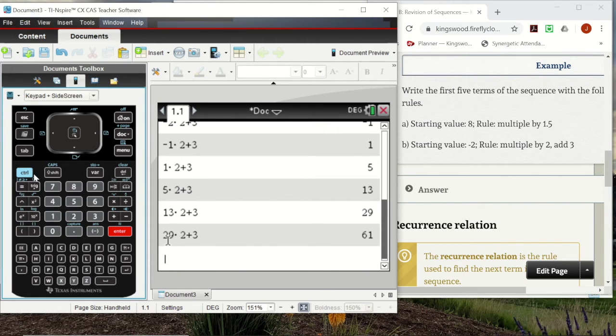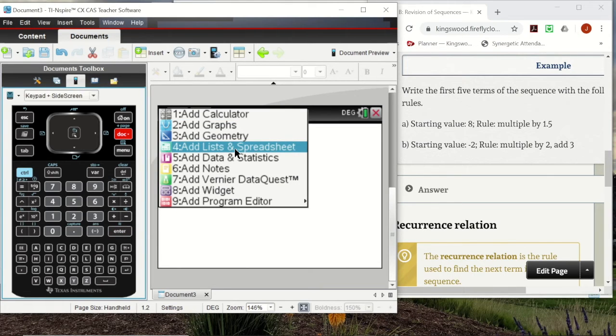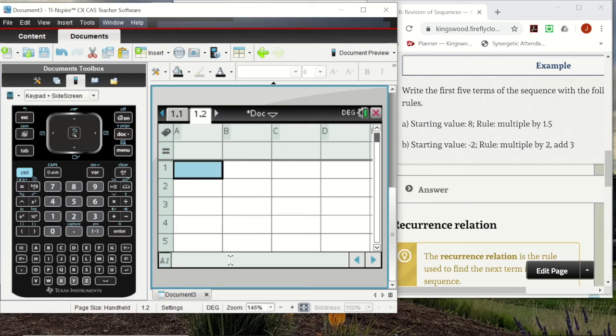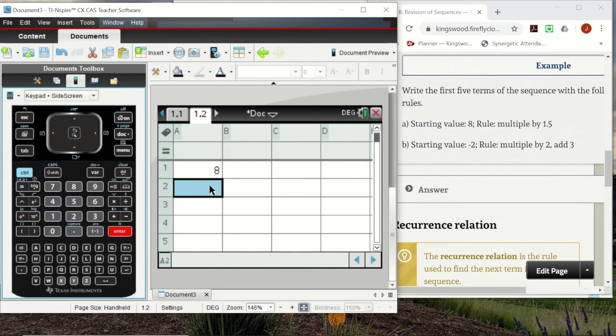Another way is we're going to use a table. So I'm going to insert a page. So insert a page, we're going to do list and spreadsheet. So in my first cell, we're going to put in our first value, so starting value of 8. And now we're going to put a formula into my second cell. So for a formula, I need to start off with equals. So that tells the CAS that we are actually going to do a formula.